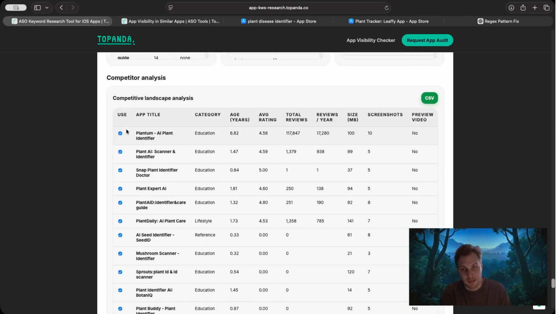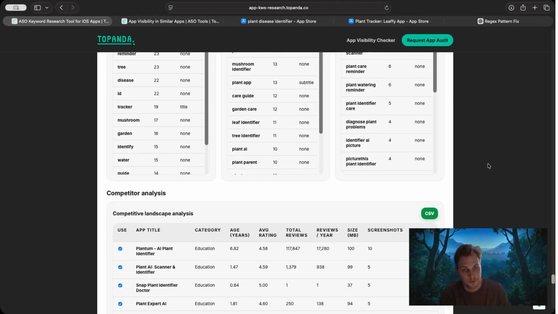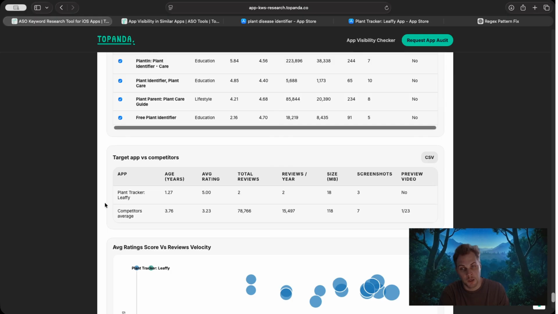Okay, now the competitive landscape. Here are all the apps that we chose. We can see the average scores, reviews, how many screenshots they use, and whether they have a preview video or not. And below, if you did the app flow and not the niche flow, you're going to see your app against the average. Obviously this app is not in a good position, but at least you could see, for example, screenshots. You need to use probably at least 5. The average is 7. Preview video, no one is using, so probably you shouldn't as well. But this is what you get.